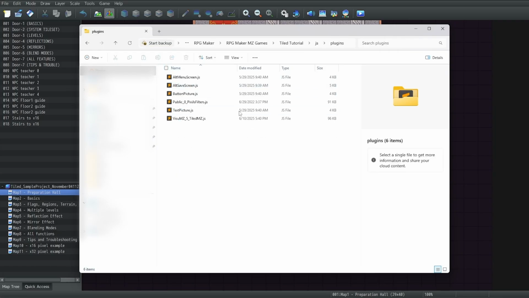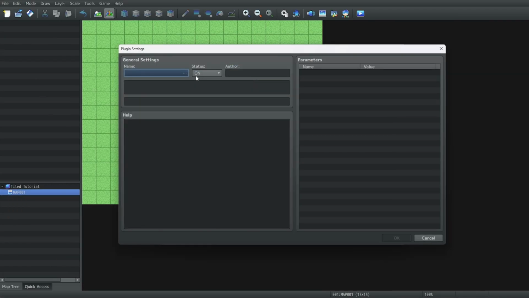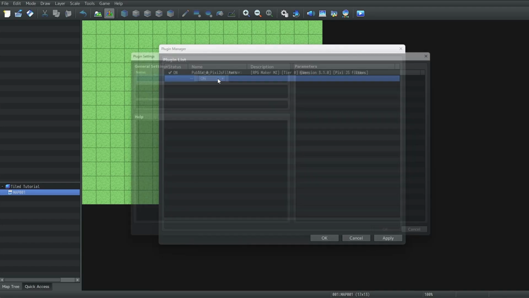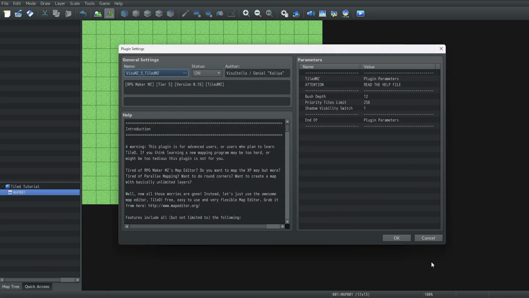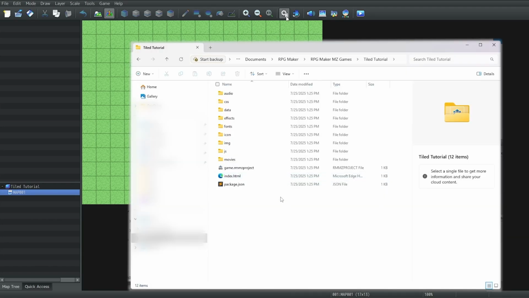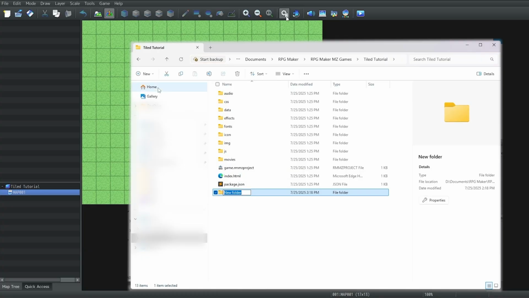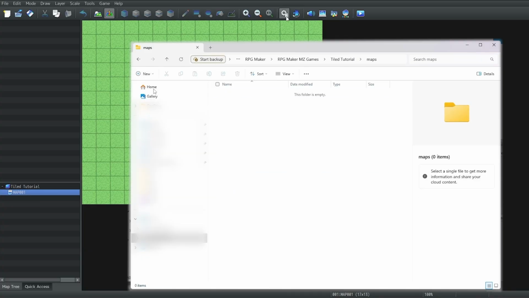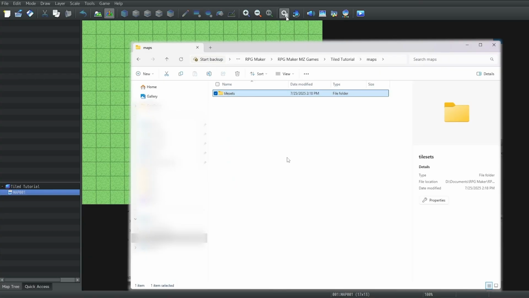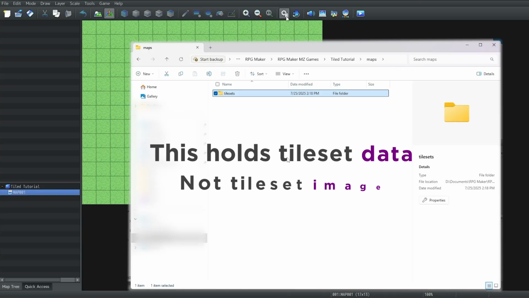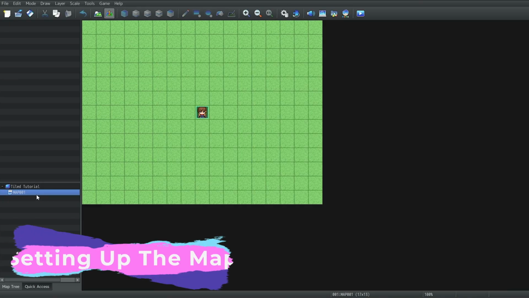Grab the Tiled plugin and also the Pixie Filters plugin and put them in your plugin folder like normal. We'll activate the plugins in RPG Maker, and the next thing we'll need to do is prepare a folder for your maps. Go into your project and make a new folder called Maps. Then we'll want another folder within this folder for our tileset configurations. So let's call this new folder Tilesets. We'll talk about this a little bit later, but this second folder holds the tileset data, not the actual tileset image.